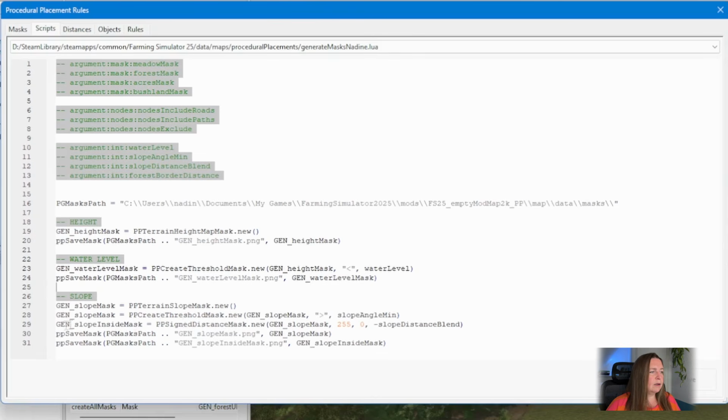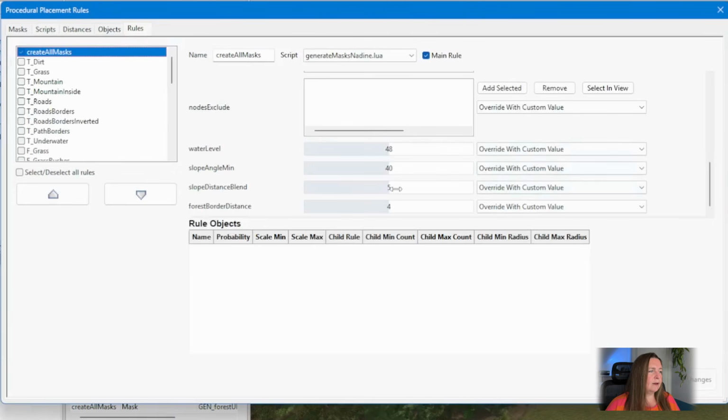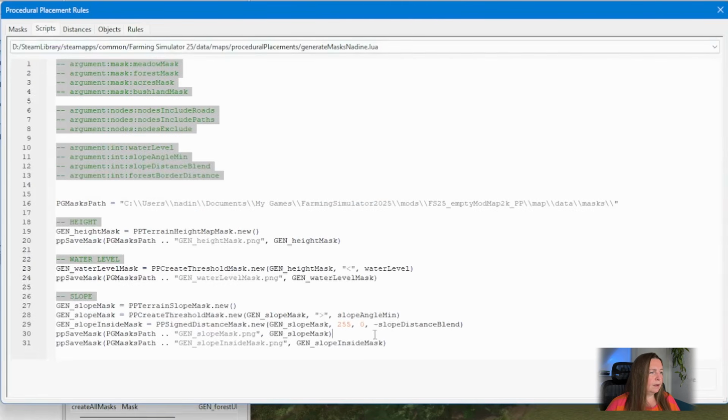We have now a new mask which is called GE11, where we use PPSignedDistanceMask to create a border for the slope which we have calculated before that. And the border has an inside border because of the minus, and it has a width of slope distance blend, which is again a setting. Let's check what it has. 5 meters. And then we save both the slope mask and the slope inside mask to a file. Let's do another quick test to check the results. Save if you have not done it yet and then execute the rules.